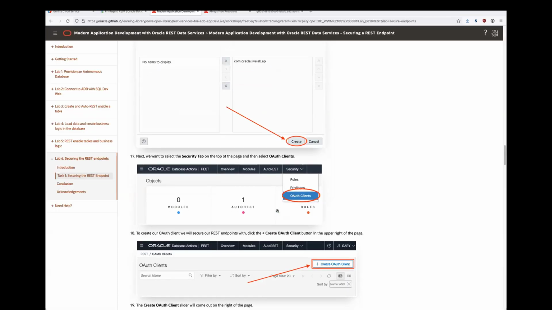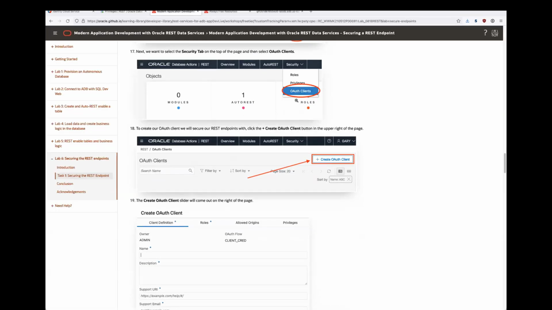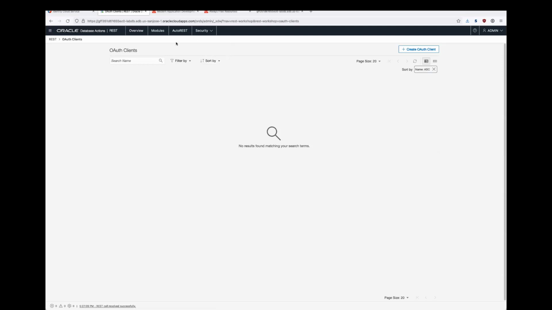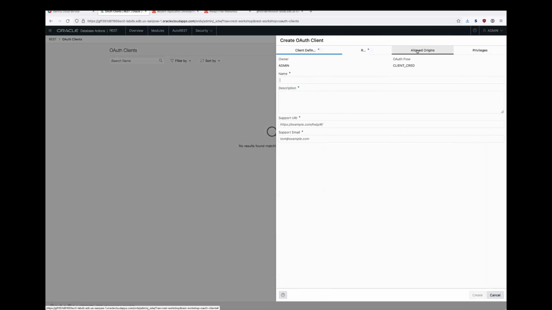Next part, we're going to actually go and do an OAuth client. So again, REST module, security, we're going to go to the OAuth clients. So OAuth clients here, go ahead and click on that. And once on this page, we're going to hit the create OAuth client button.